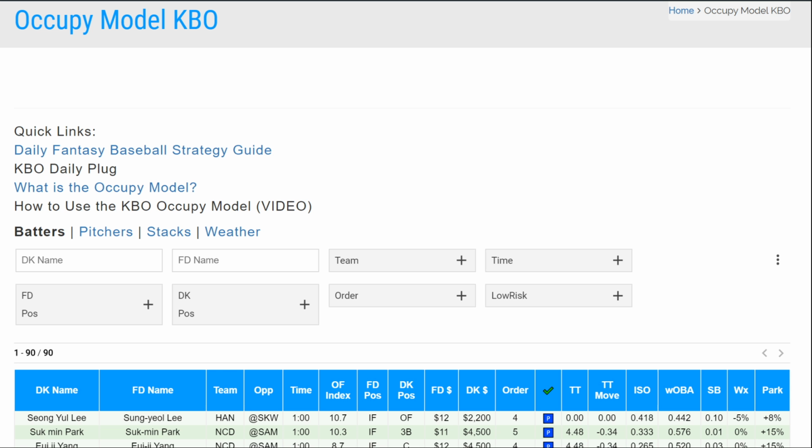If you're not familiar, the Occupy model is our real-time player dashboard that ranks every player on the slate, and it updates automatically as betting odds change, as starting lineups are announced, as the weather forecast changes. It's all updated here in the Occupy model.